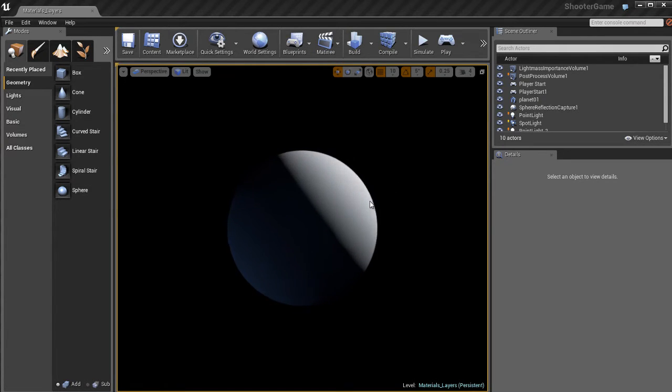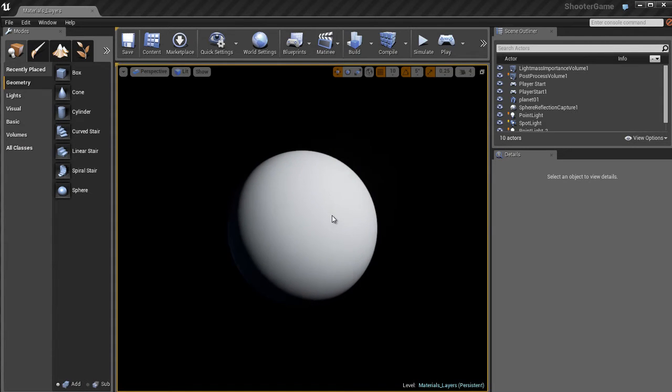Welcome to the new frontier of space. Just kidding, we're still in Unreal, which is still a pretty cool universe if you ask me.